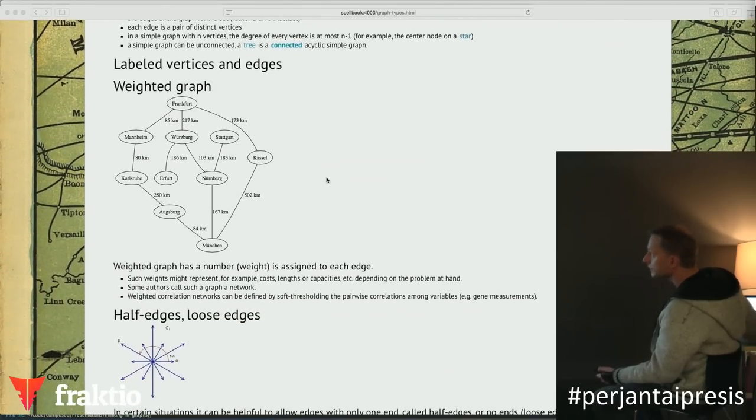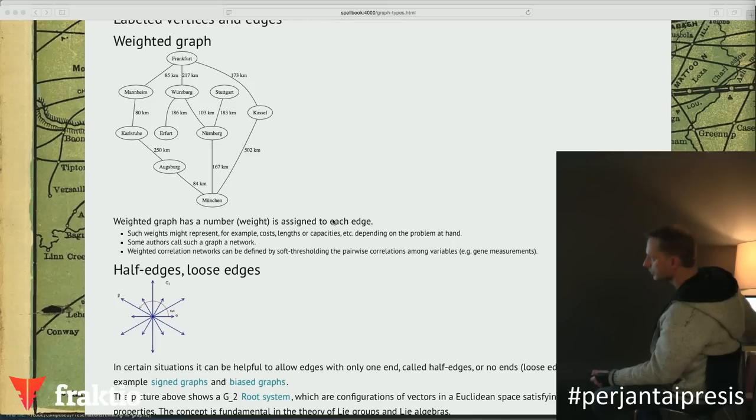And you have weighted graphs. These are used for planning flights, for example. So you have some cities and distances between cities, and you find the shortest route or the cheapest route or whatever route you want between two cities. So basically the weight is just a number. It could be a cost, a length, a duration, a capacity, or whatever you need in the problem. And you could also use different kinds of algorithms to calculate which would be the preferable route between two nodes.